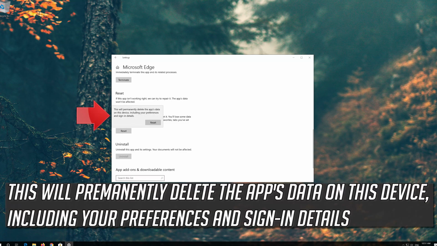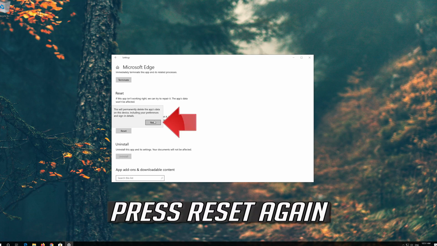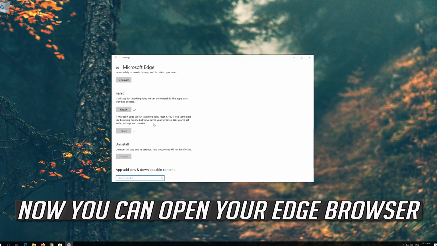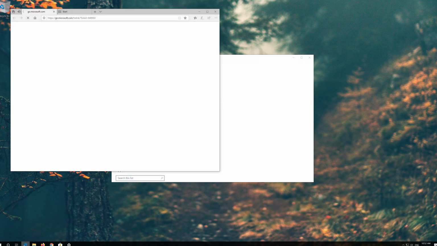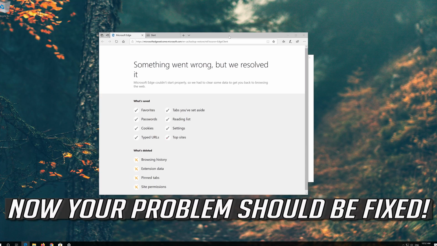This will permanently delete the app's data on this device, including your preferences and sign-in details. Press Reset again. Open your Edge browser. Now your problem should be fixed.